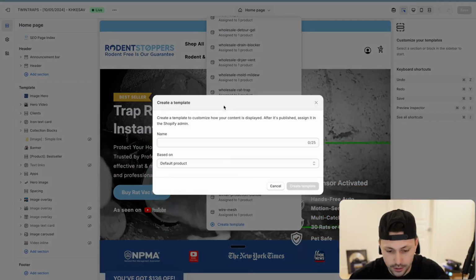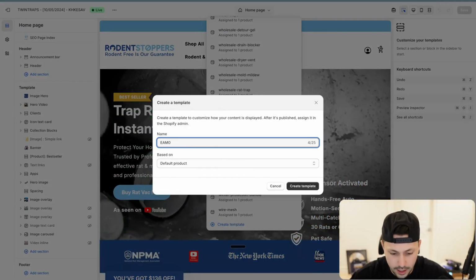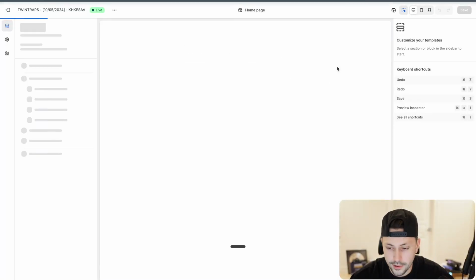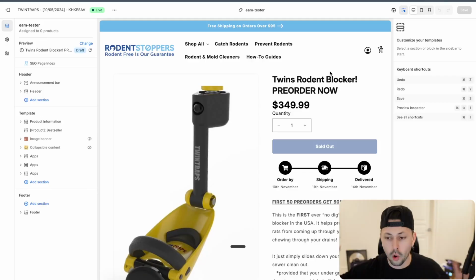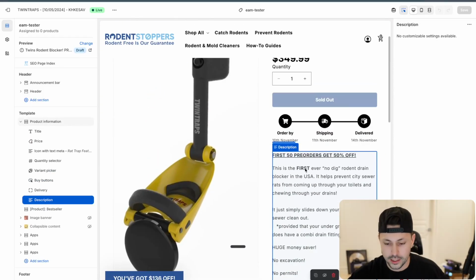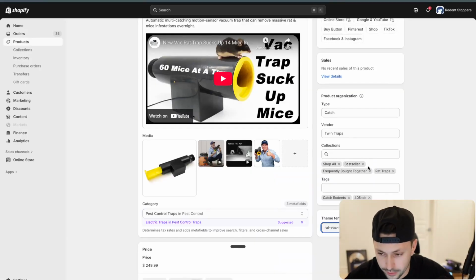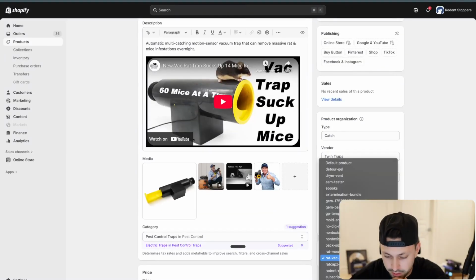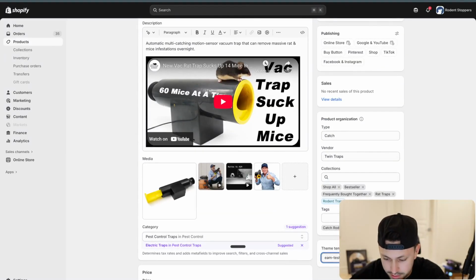But you can create a new template. Again, I'm going to call this EAM tester, okay? I'm going to create a new template. And now that I have this new template, I can customize all of this for the new offer. Guess what? You get this, you get that, whatever it is. This is actually being pulled dynamic, right? So I've duplicated this now. And if I refresh here, I should be able to see that new template. So scroll down to the template and there it is, EAM tester.